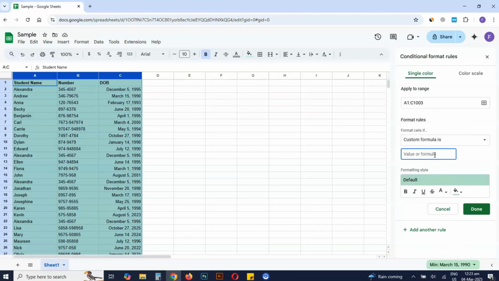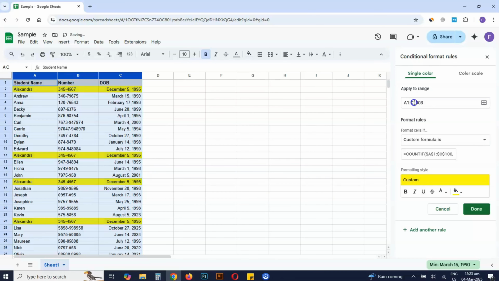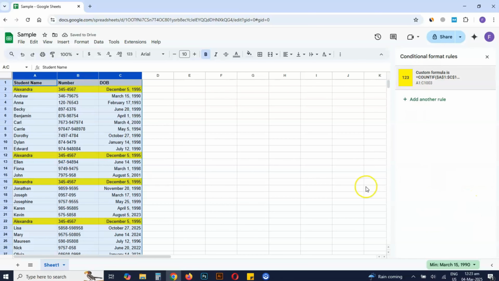Enter the following formula. You can copy it from the description box. Choose a formatting style, like a highlight color. Then click Done. All duplicates will be highlighted.